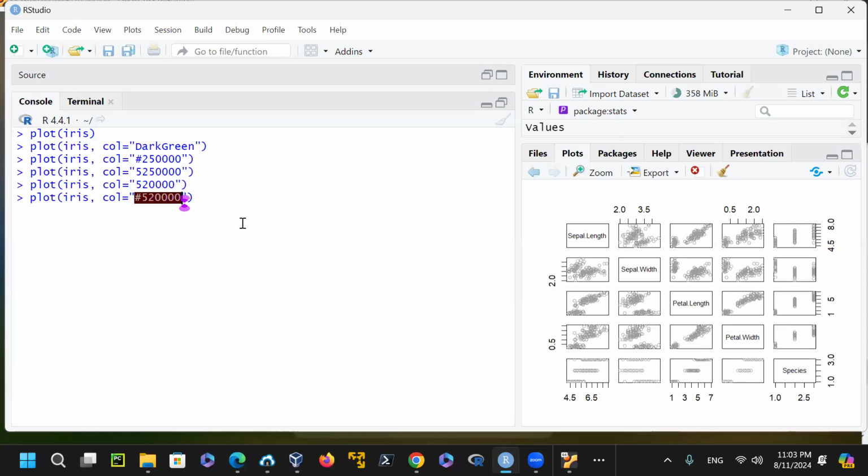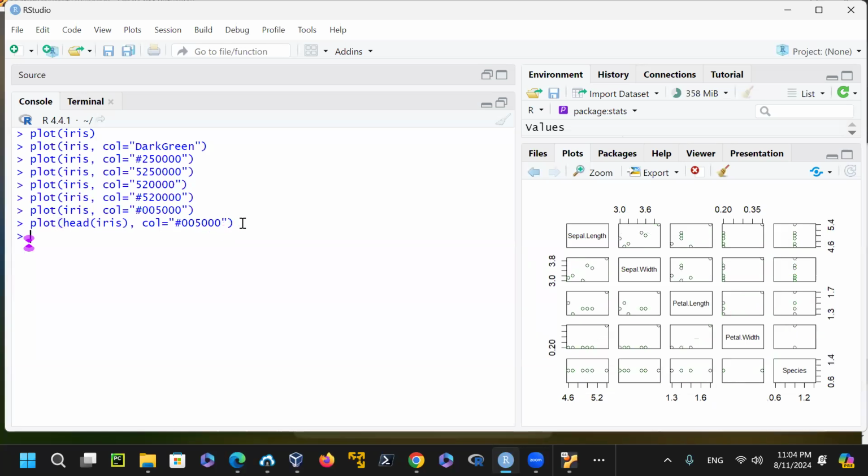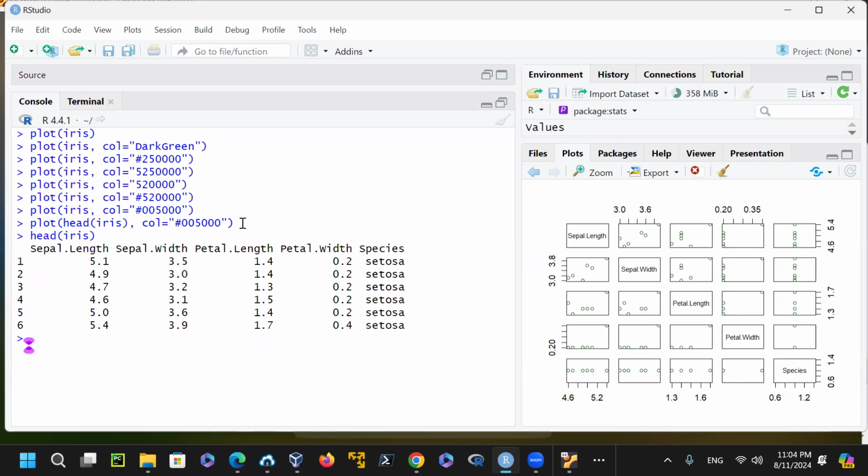So you have to have the hash code in order to get the right color, right? If you want it greenish, obviously you say 00 and then 50 for red, green, blue. So the green is the second column, and then you just get that. At the same time, if you say, well, that's too much data, I want it only for the head of that one, for iris, you could get the head of iris with that color, and then you could just get this.